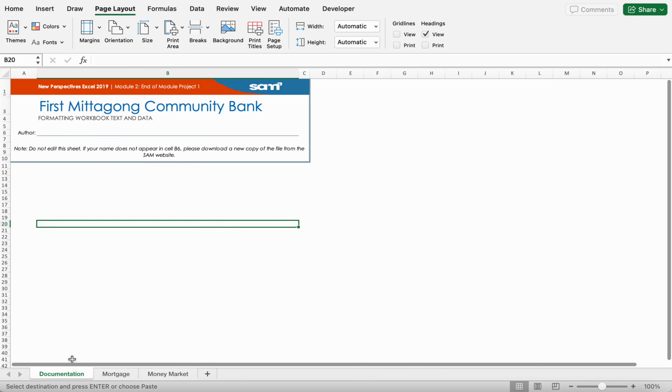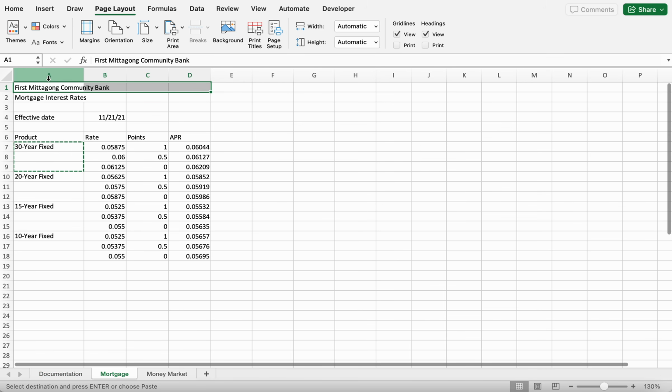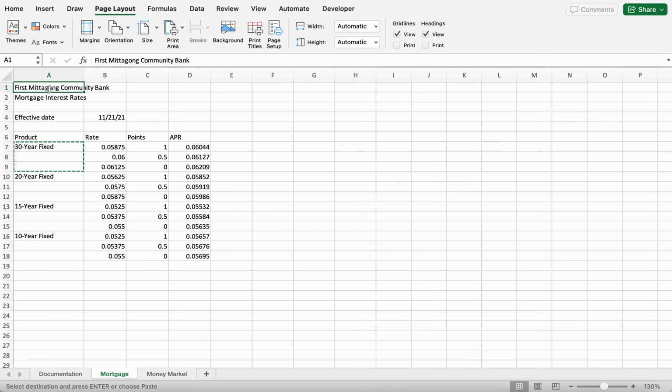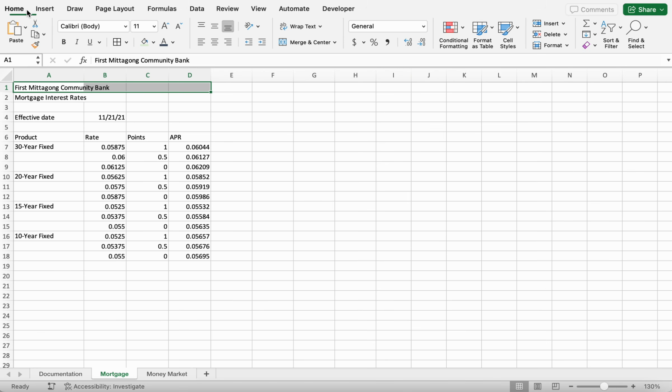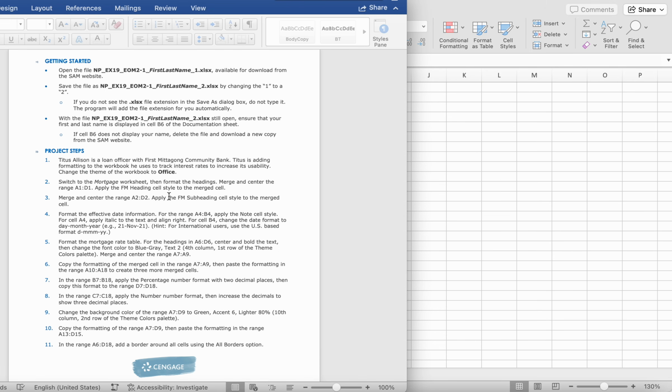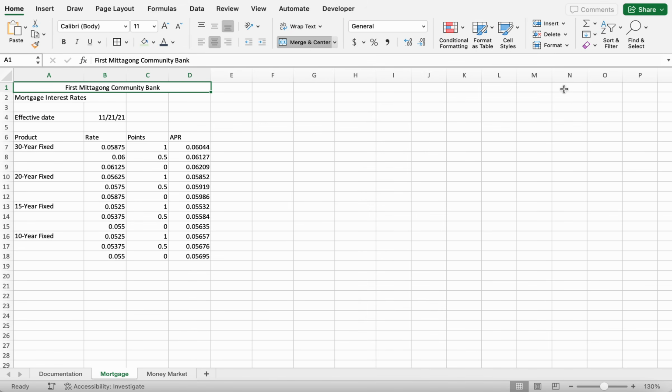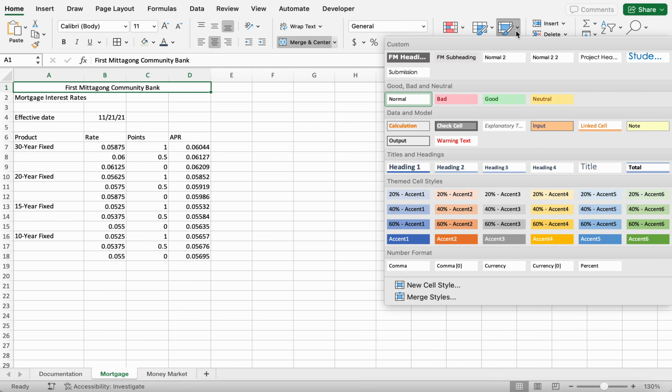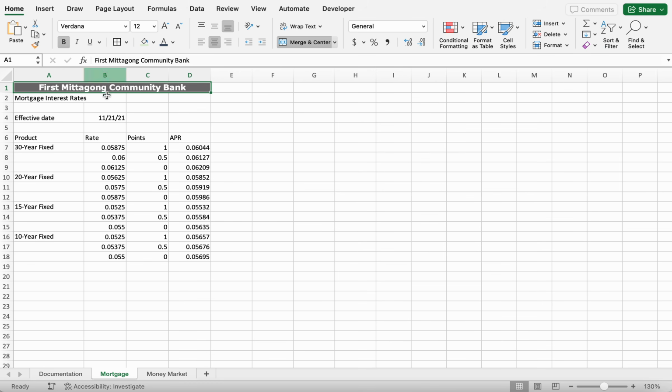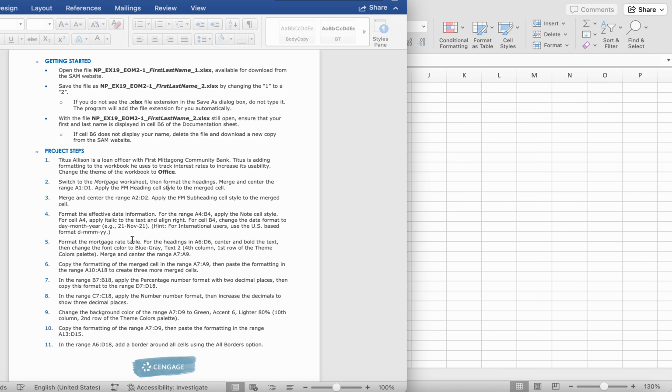Okay, let's go to the mortgage sheet over here on the bottom. So we have A1 to D1. We're going to go back to Home. You click Merge and Center, which is over here, and it should look like this. Then it says apply the FM Heading cell style to the merged cell. Okay, so we have to go to Cell Styles, which is over here. Click the down arrow and you click FM Heading. Okay, there you go.